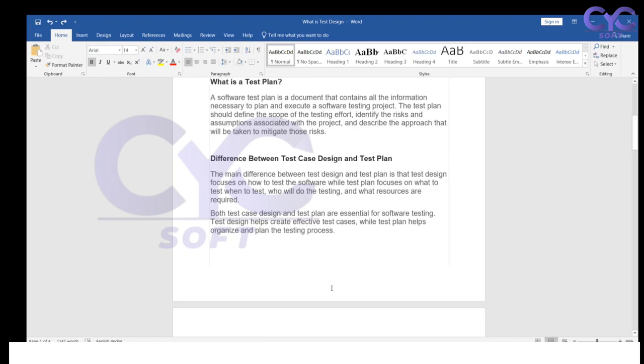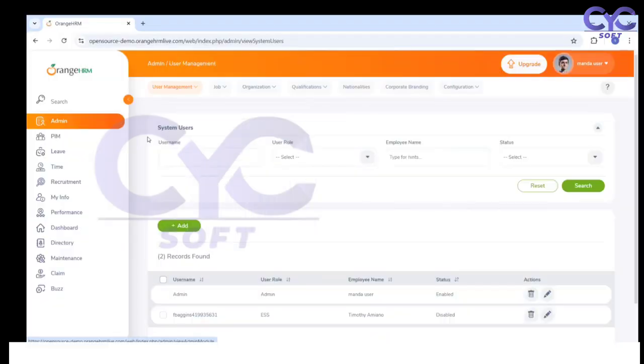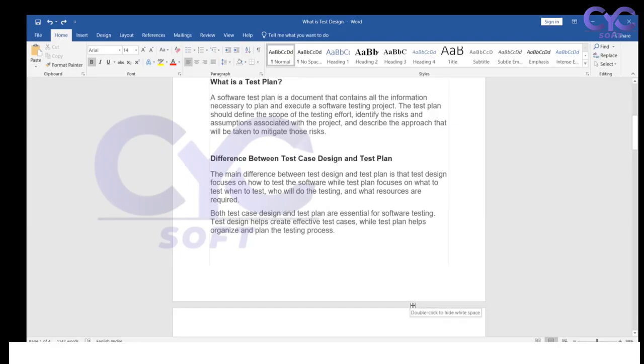So I'm having the functionality, the admin functionality. How to test this one? If I have entered the admin username and I am clicking on this search button, it has to display the admin detail, the admin record. Whether it is displaying or not, I'm going to be checking. So test plan is nothing but it focuses on what to test.